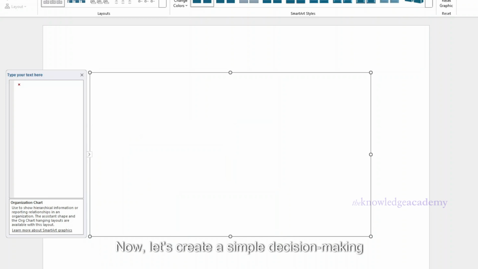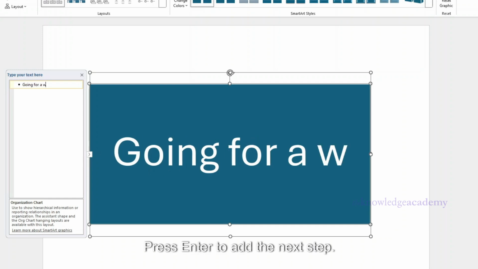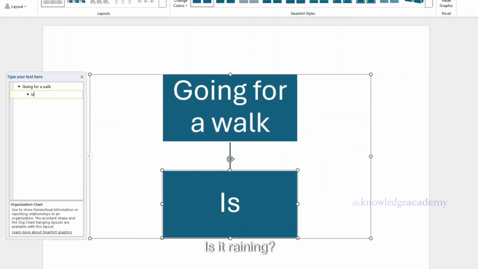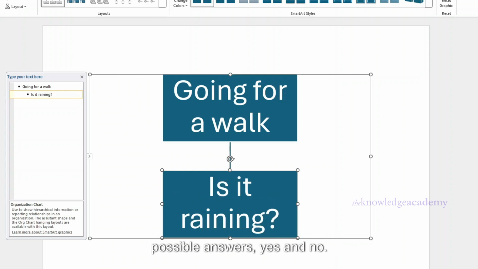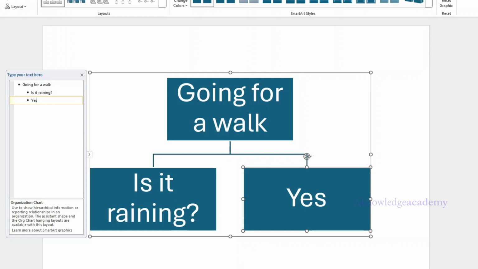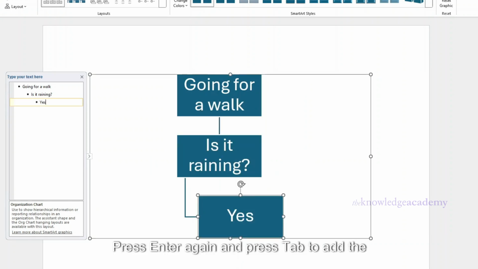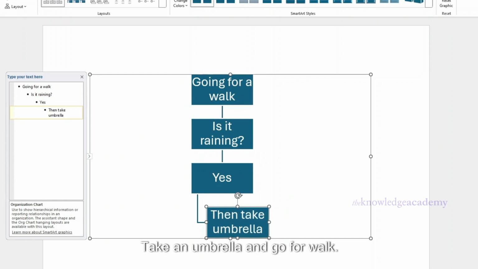Now, let's create a simple decision-making flowchart using an example. Going for a walk. Press Enter to add the next step. Is it raining? Since this is a decision, there will be two possible answers, yes and no. To add yes, press Enter, then press Tab and type yes. Press Enter again and press Tab to add the next step.